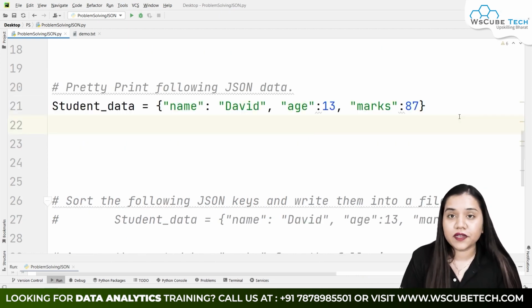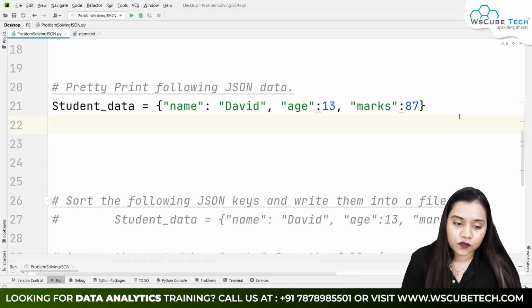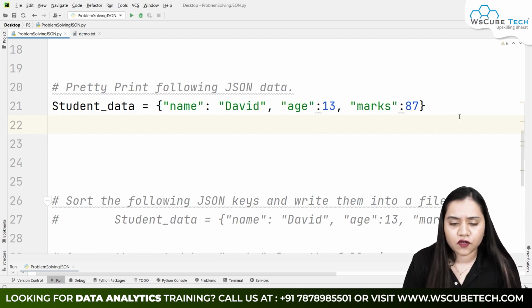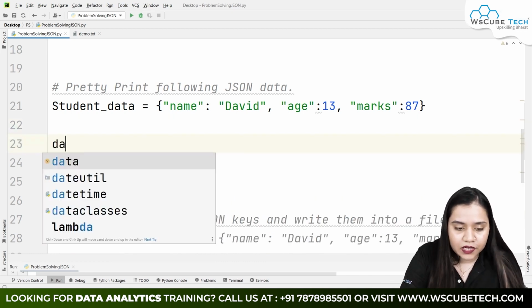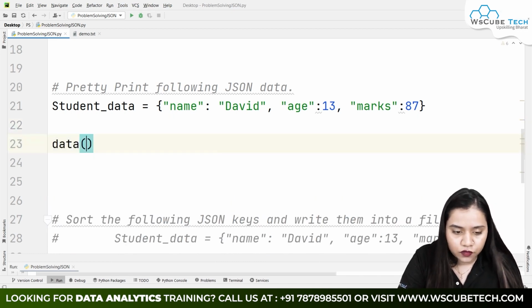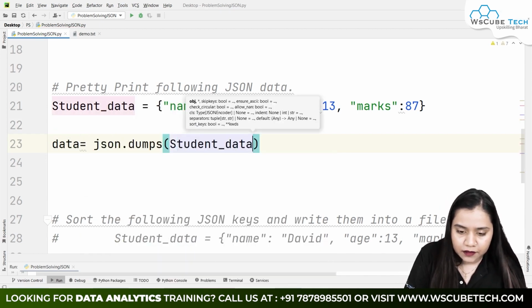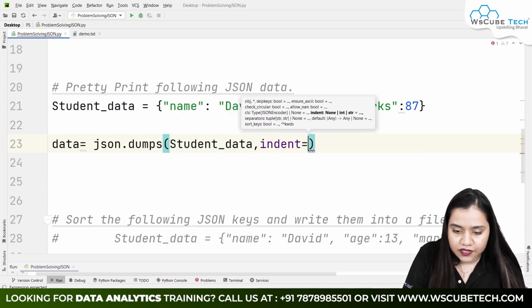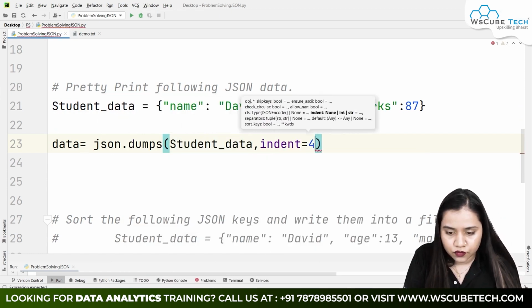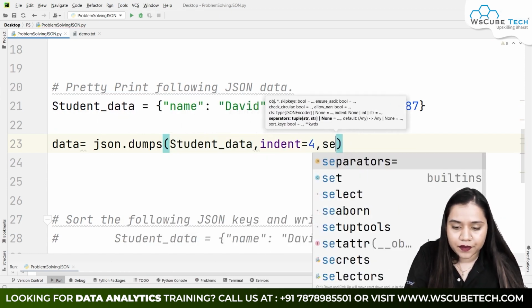Moving ahead, next thing is pretty print the following JSON data. Pretty print over here means that we have to put separators, indentations, coloring, and all these things, but we will be doing indentation and separator over here only. So for that, I'll be dumping this data. First of all, data is equals to json.dumps. What we'll be dumping? Student data. We'll give an indent over here, let's say 4, comma, and a separator over here.